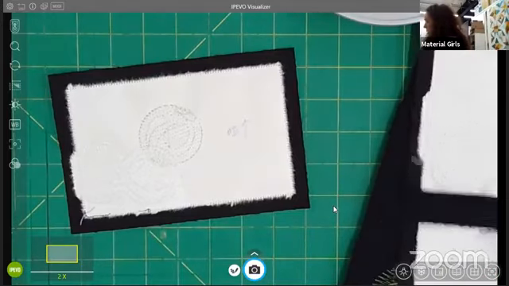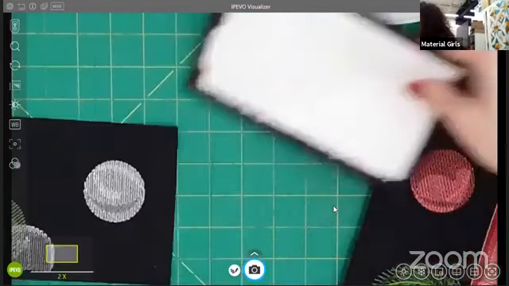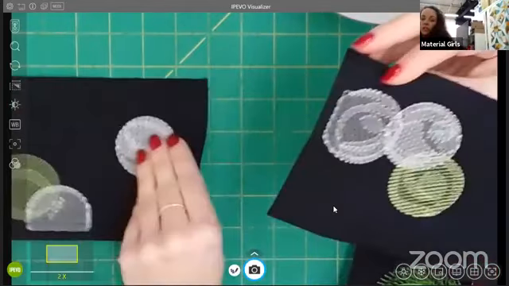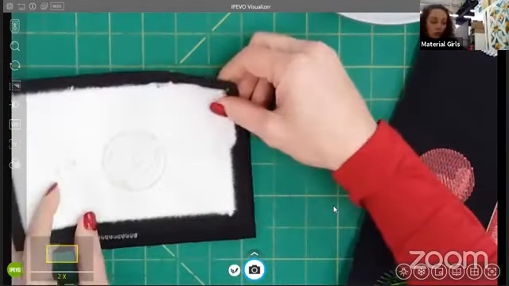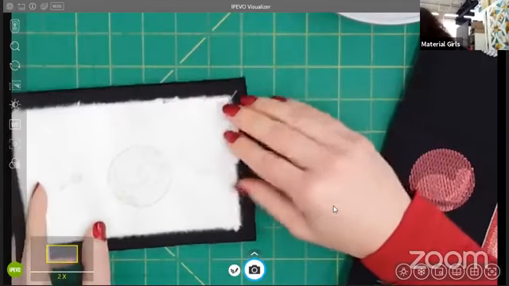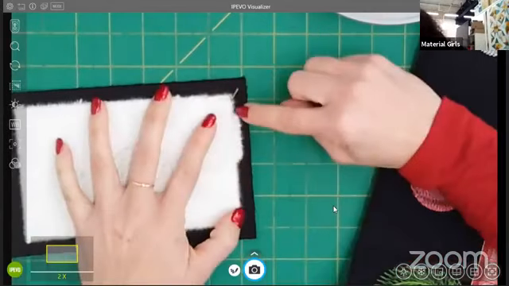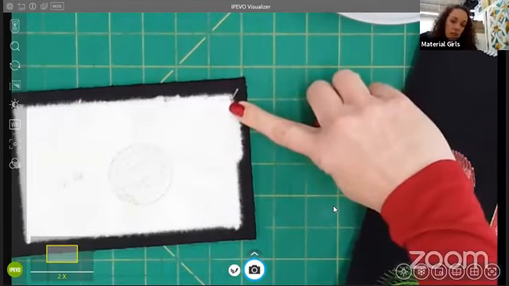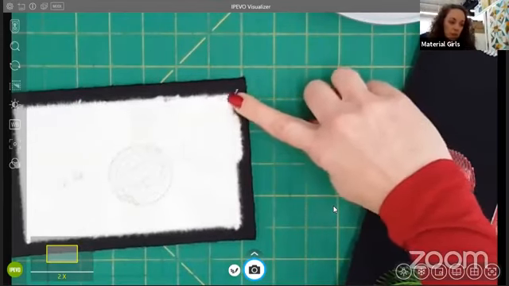Because what's going to happen is, here's the next block. We're going to put this right sides together, okay? And I'm going to be stitching just to the inside of this line right here, okay?